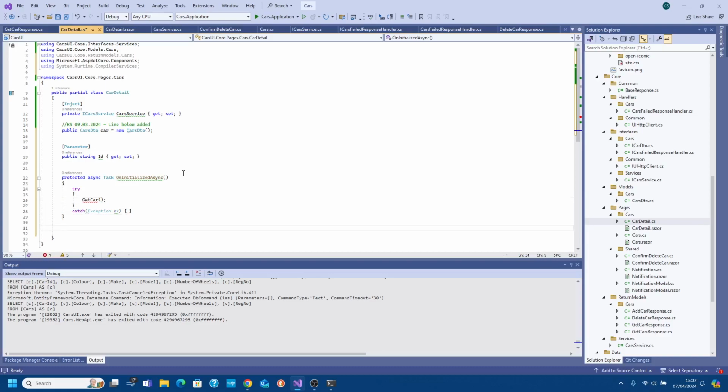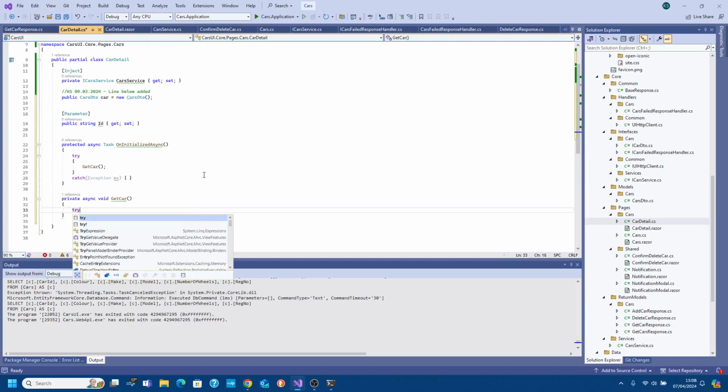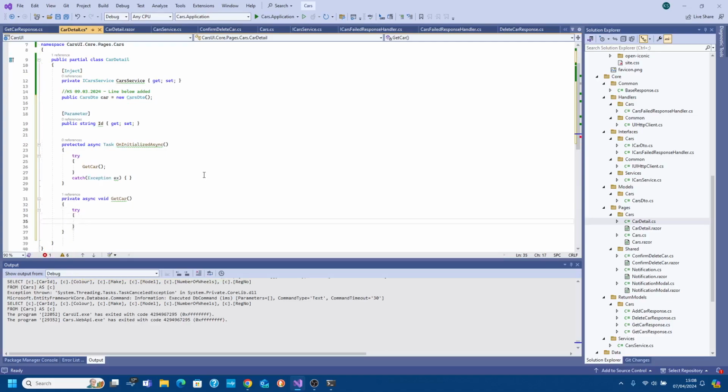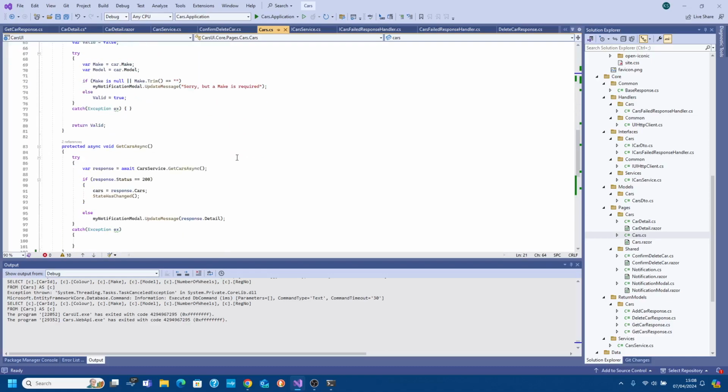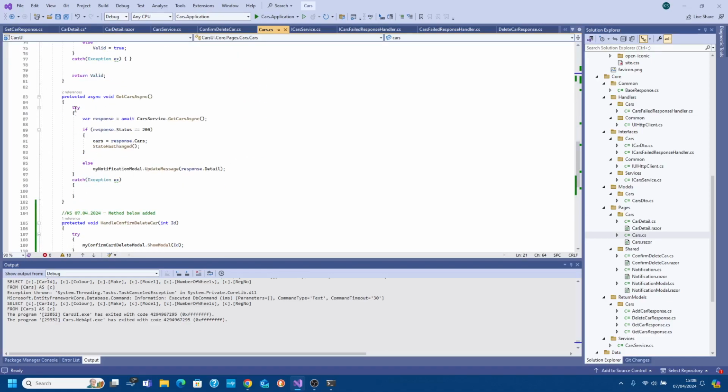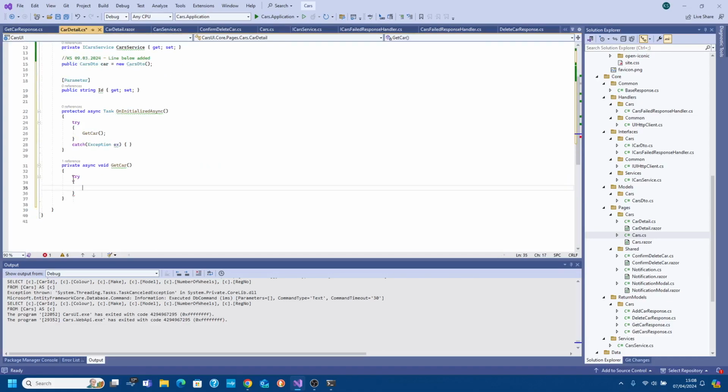And then we're going to come down to here and we're going to say private async void GetCar. And what does it need to do? Well, it needs to basically go and get the car. So let's say try. And let's have a look if we go to cars. So that's kind of like add, okay. So we're just going to borrow this effectively, because it's in the essence of time.